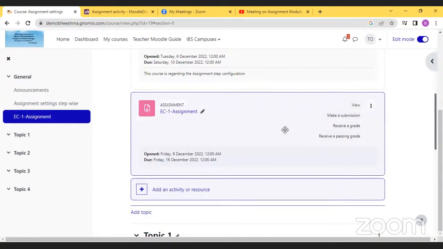So here you can see what the student must do: he must view, make a submission, receive a grade, and receive a passing grade. These are all the completion criteria. You should explain completion criteria to the faculty members. Yes, ma'am.